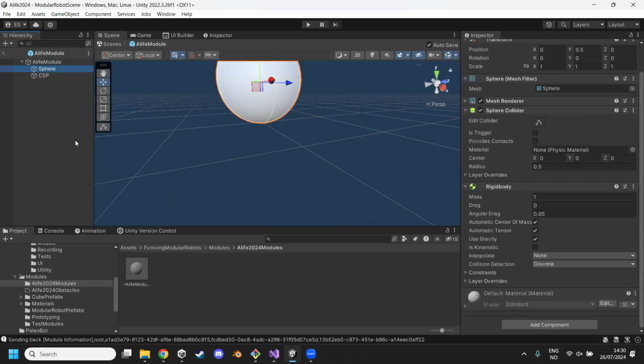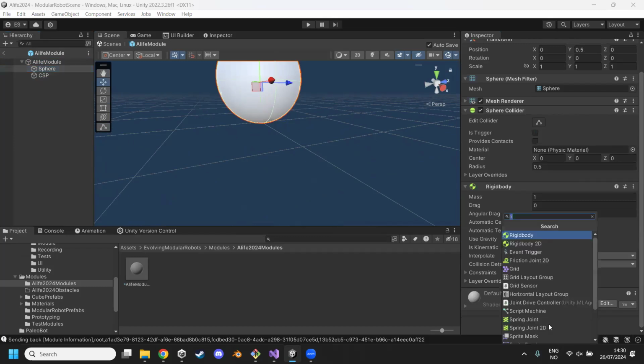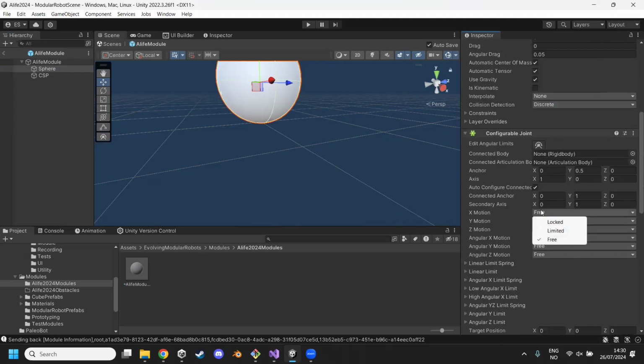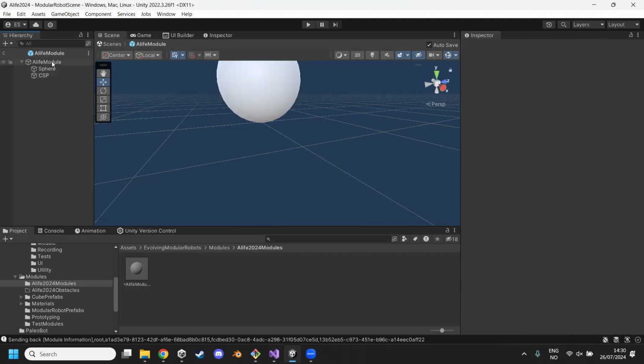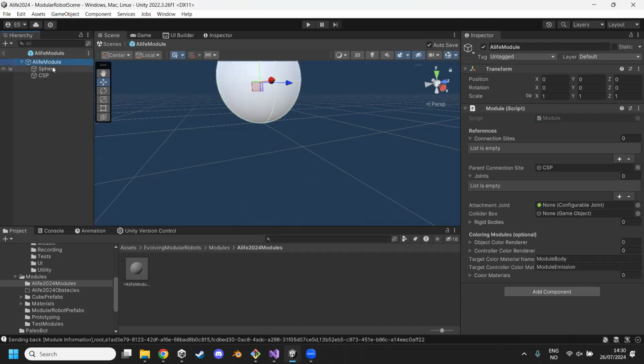And we also need to have a joint that will connect this module to the previous module. So now add a joint. And for now, I will just have no movement. So if I set all of these motion parameters to locked, it will just be statically connected without any movement. And this joint will then need to go into this attachment joint slot, which is how the framework knows that this is the joint for attaching the module.